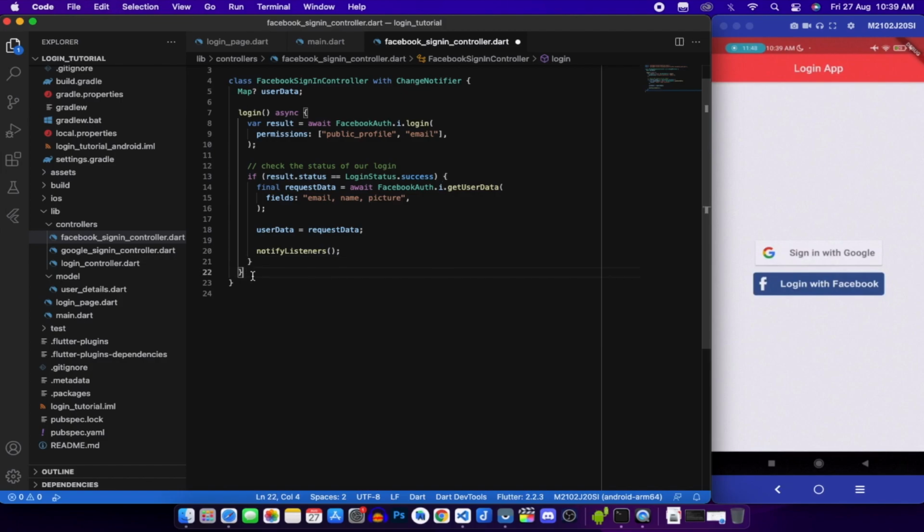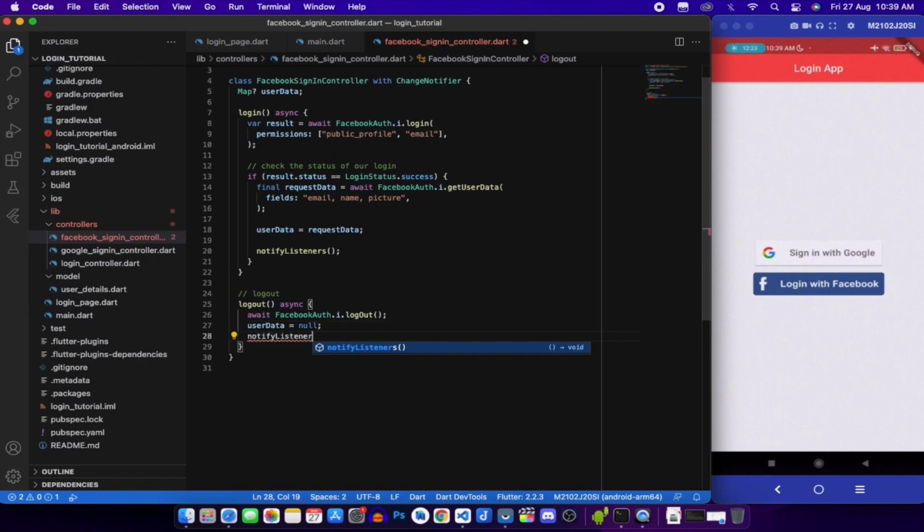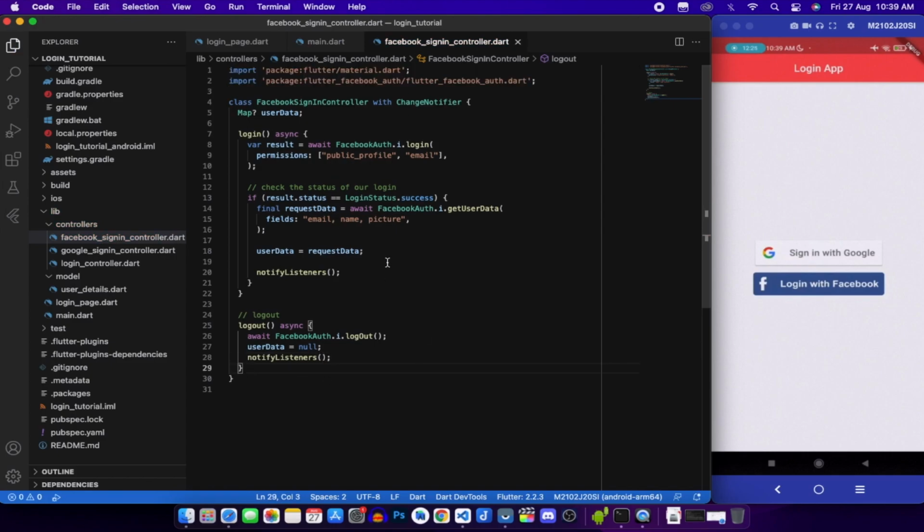Now we'll create a logout function, and here we will write logout async. This would await for Facebook authentication, and here we have to write logout. As we log out, we will assign the value of user data to be null and notify our listeners. Okay, so this was the Facebook sign-in controller.